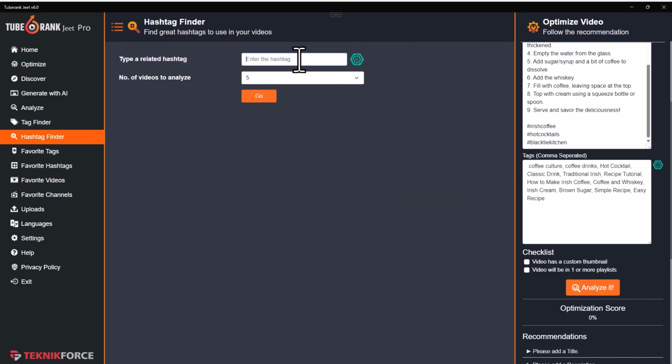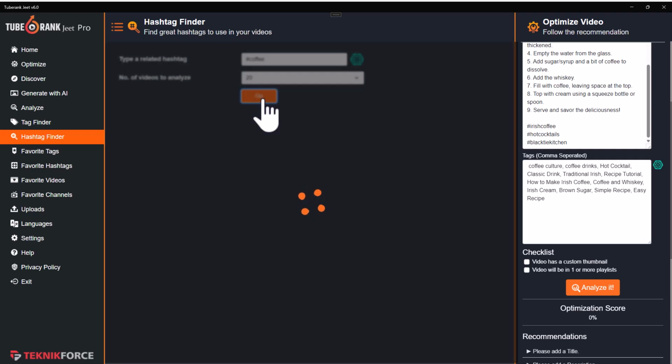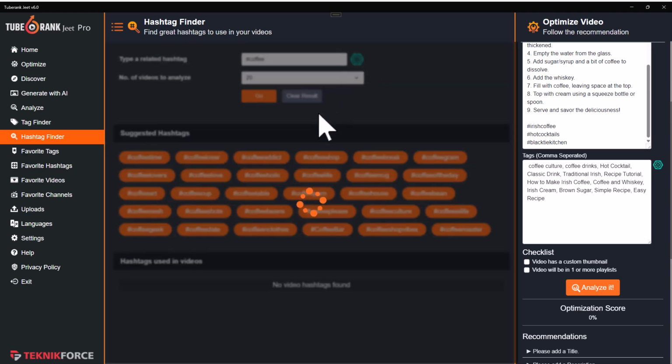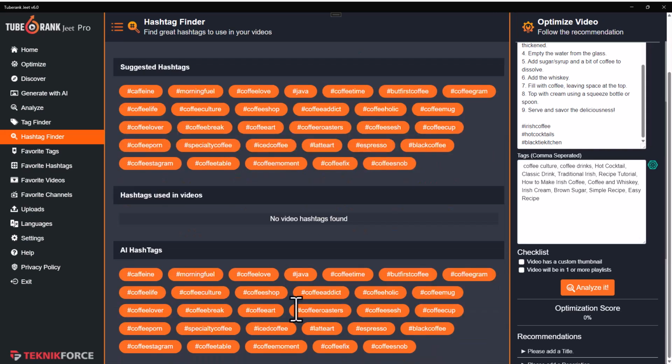Then we have the hashtag finder. You can put in the hashtag that you want to find similar hashtags to, select the number of videos that you want to search, click on go, and then TubeRank Jeet will give you the hashtags that are similar to the one that you have that videos are targeting. Again, you can use the AI to get hashtags that are similar to the one that you're targeting.